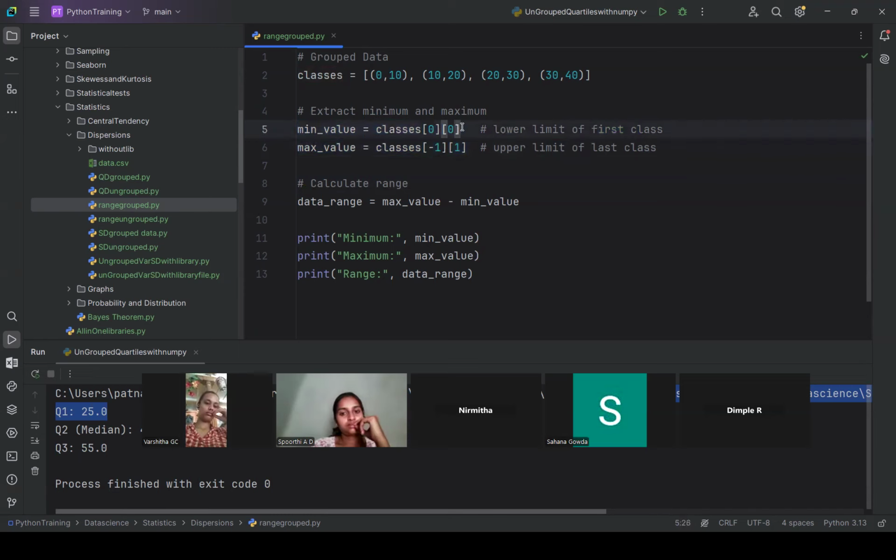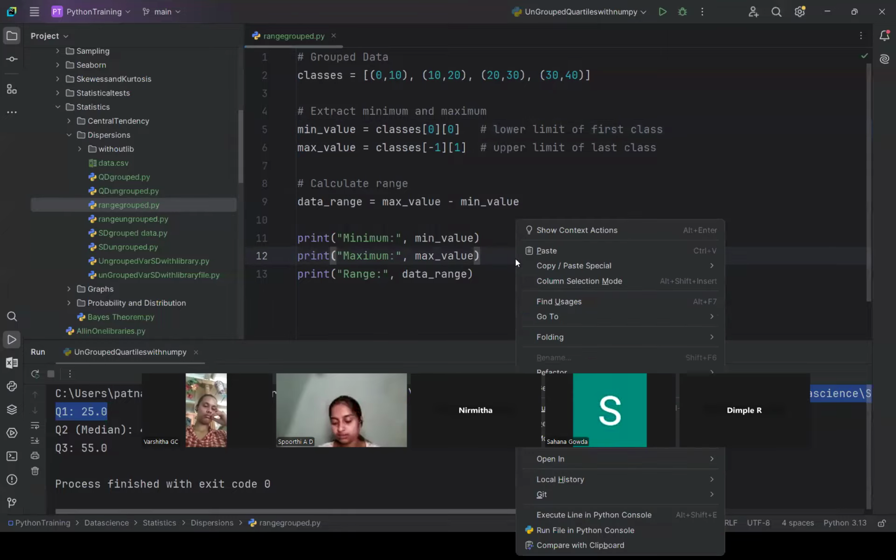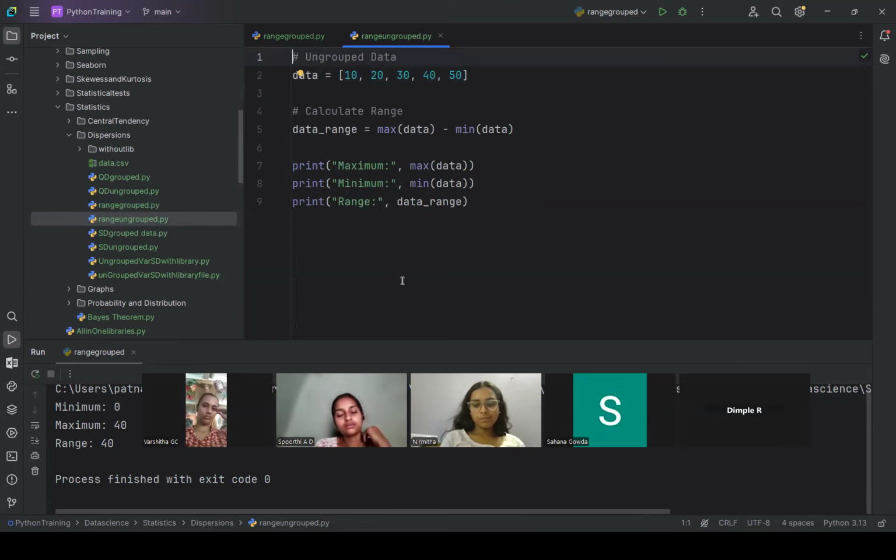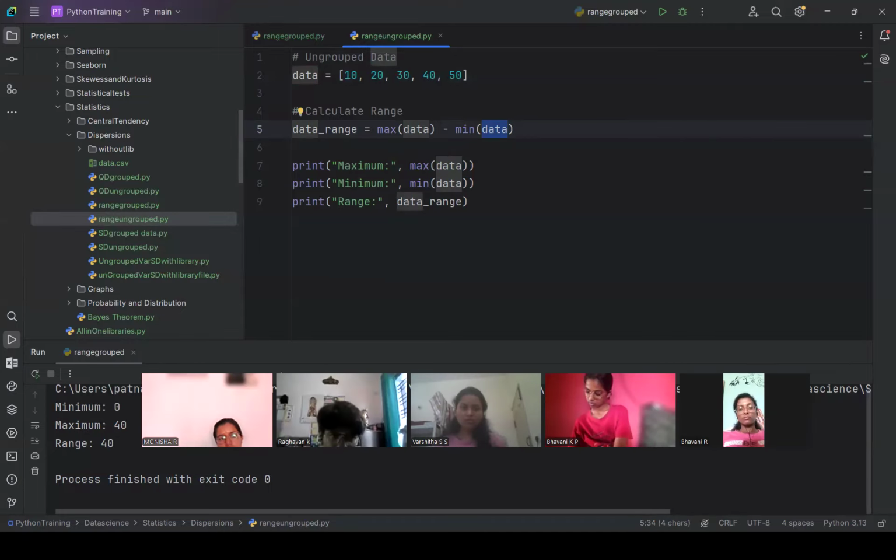So you might have heard in your data structures how you place that. So 0 to 40. So your lower range is 0 and higher range is 40. By seeing also you can tell. Programmatically you have to do it like this. For ungrouped data, max data minus min data. For grouped data, you do 0, 0 and -1, 1. For ungrouped data, you use the max and min formula directly.